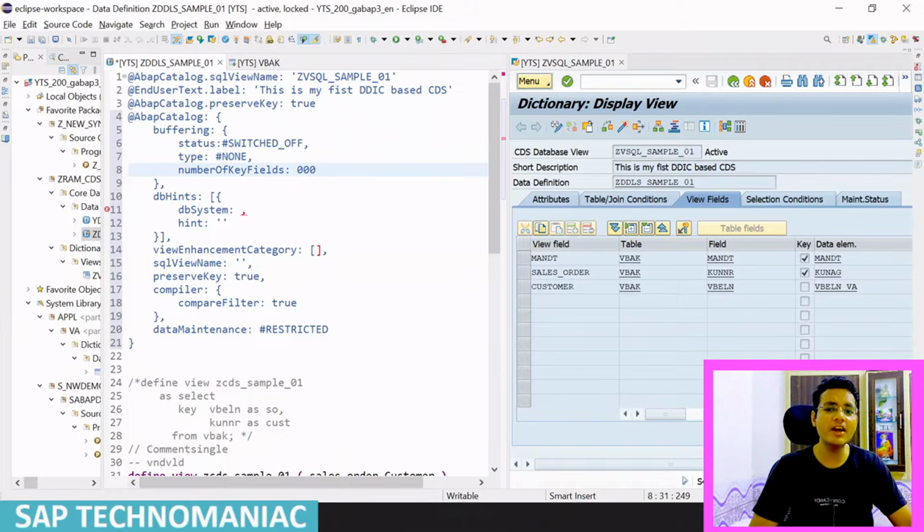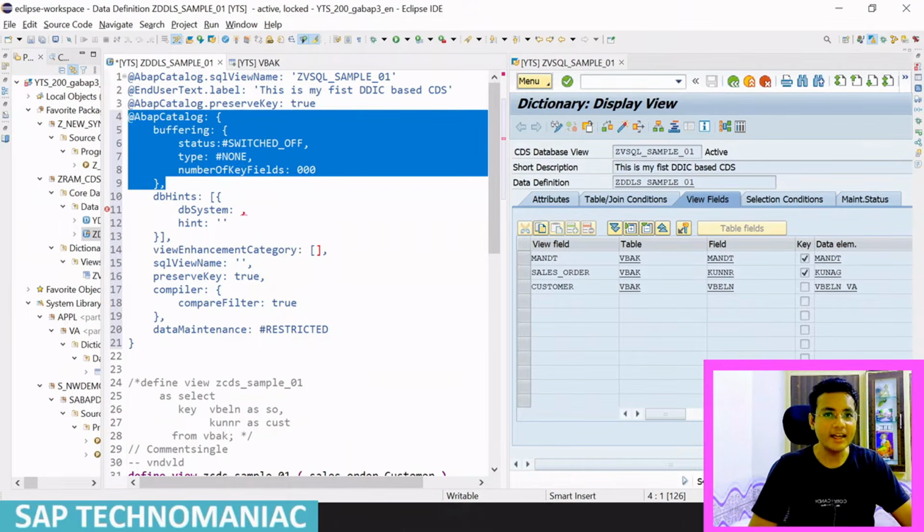And the key field: whenever you define the generic buffer, you have to define the number of key fields also, till what number of key fields you want to buffer. Suppose you have 6 key fields or 5 key fields in the table, you can define any number from 1 to 4, till which key field you want to buffer whenever you get data from the database. This is the buffering annotation, I can say. So this and our ABAP dictionary thing are almost similar.